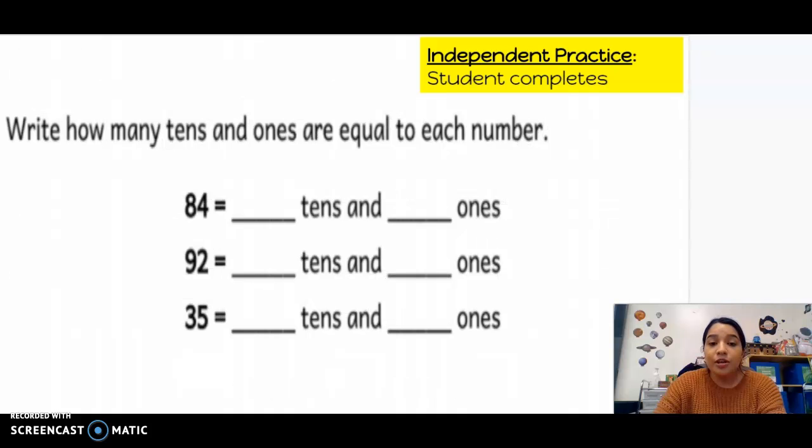After that, you're going to go ahead and go to the next slide. And right here it says write how many 10s and 1s are equal to each number. So how many 10s and 1s are in the number 84? How many 10s and 1s are in the number 92? And how many 10s and 1s are in the number 35? Make sure to look at the digits and draw your number next to it.